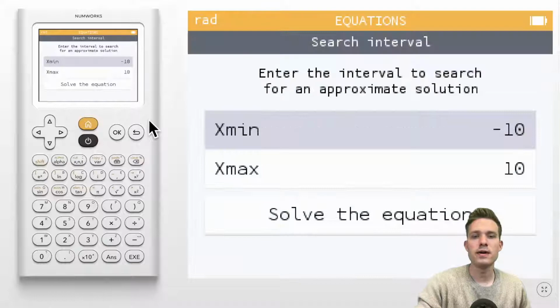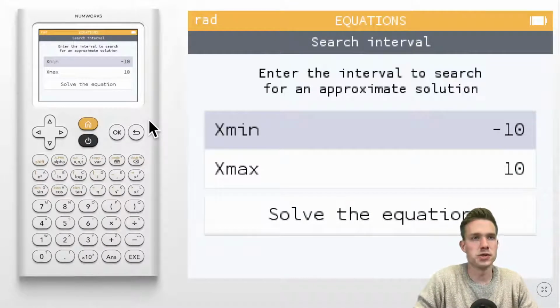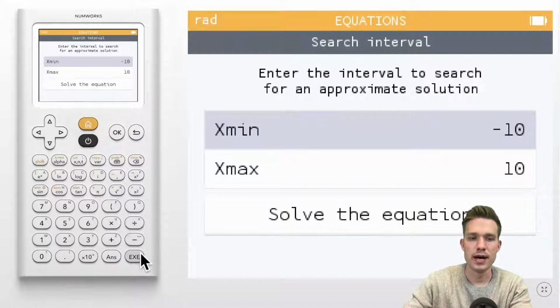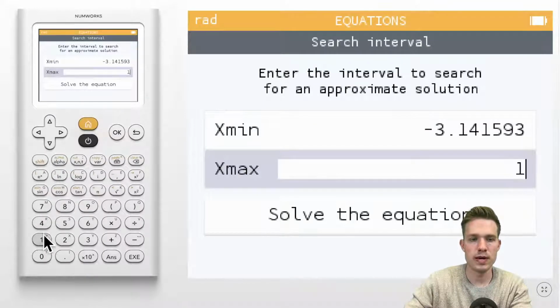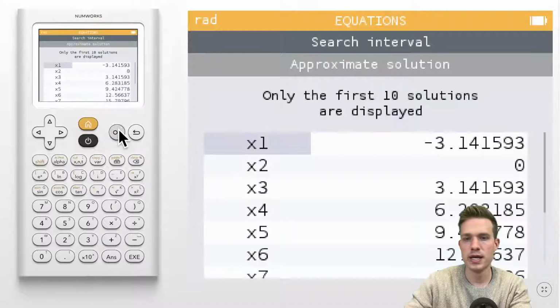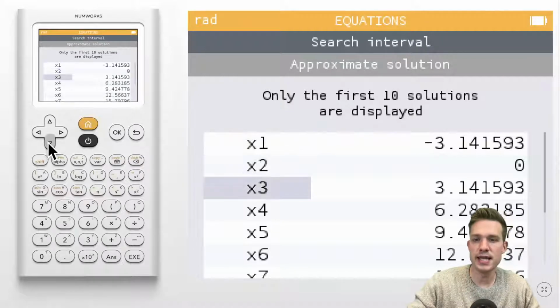So if I try to solve this, it's going to ask me for an interval for an approximate solution, because there are quite a few, and because this one we're going to have to give it a range of values. So I'm going to do negative pi to 12 pi, and solve the equation, and that's going to give me, if there's more than 10, the first 10 that it finds in that interval.